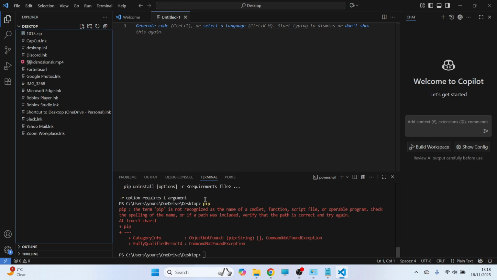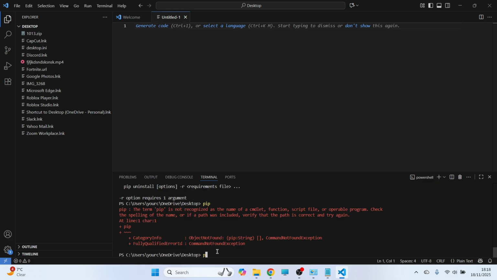How to fix pip is not recognized as a command in Visual Studio Code. So if you're trying to use the terminal to type in a pip command and you're seeing this error message here, I'm going to show you two ways to solve this issue.